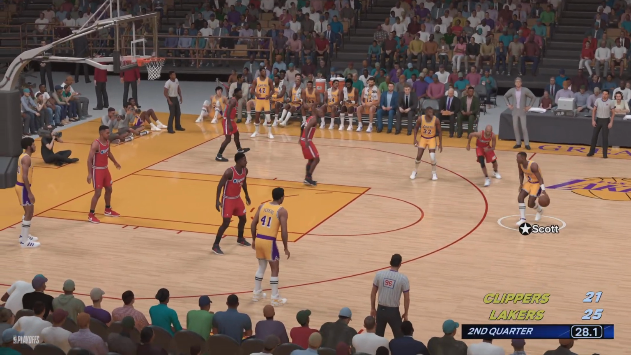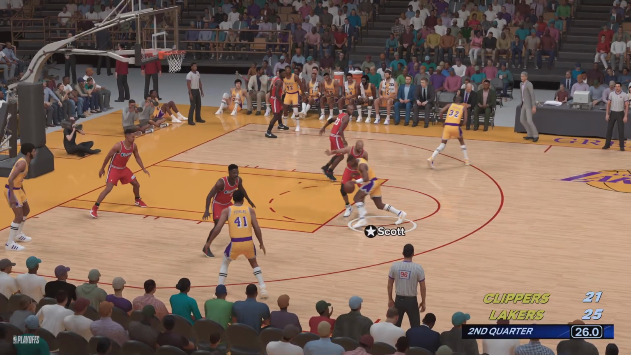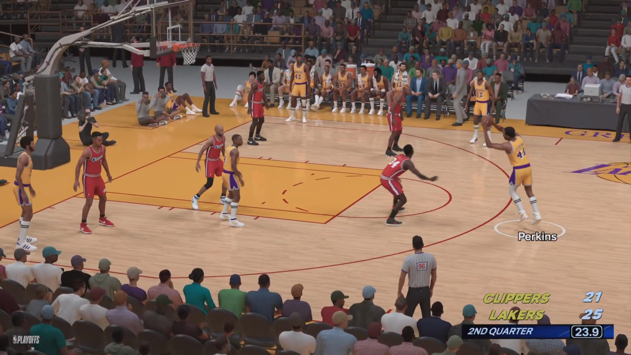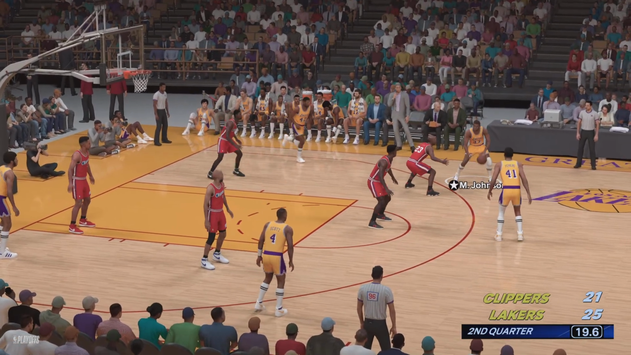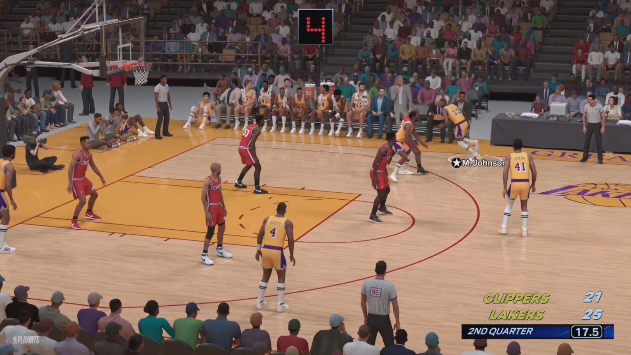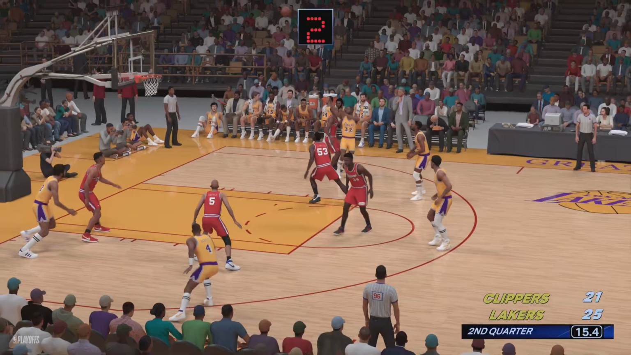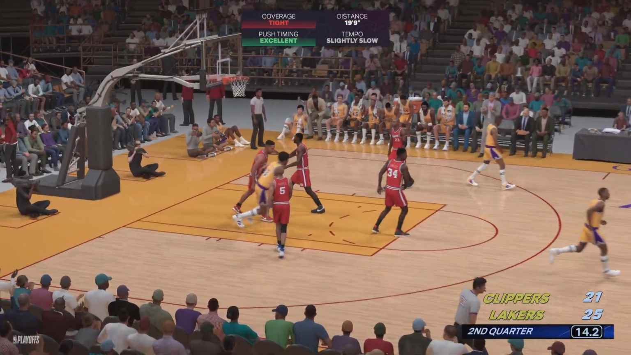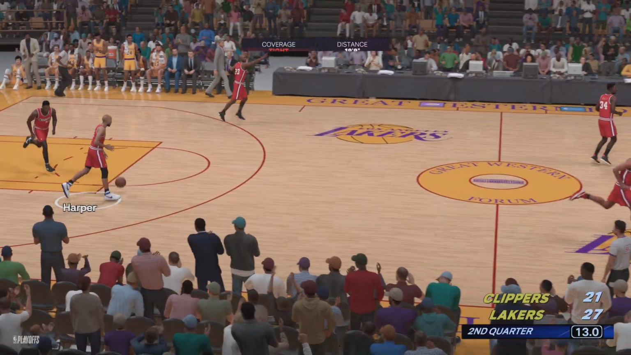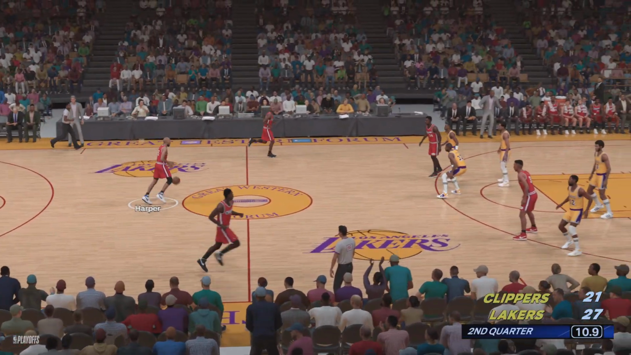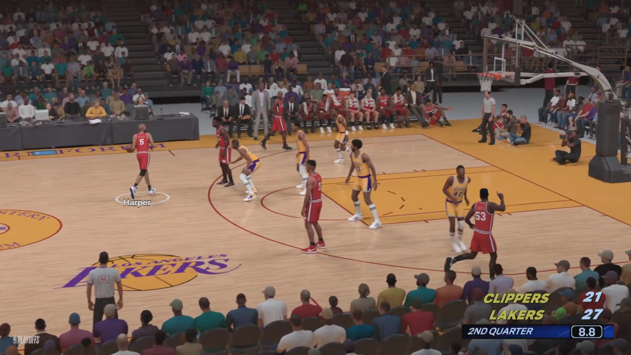Johnson the screen. Scott against Harper. Johnson outside. Over Jordan. And he wills that one in, sinking right through off the back iron. Nice clean stroke on Magic's jumper there. You can tell he's got that shot locked in.